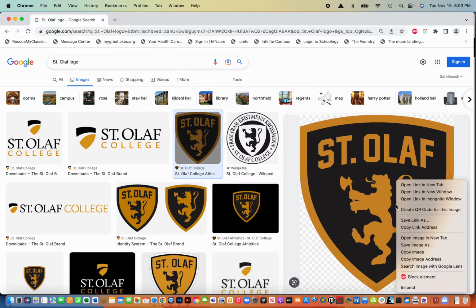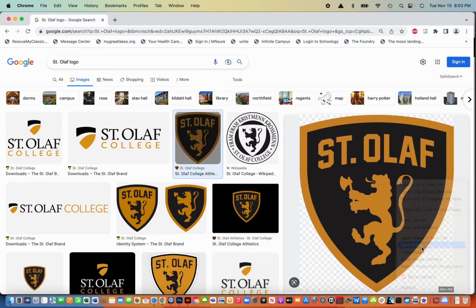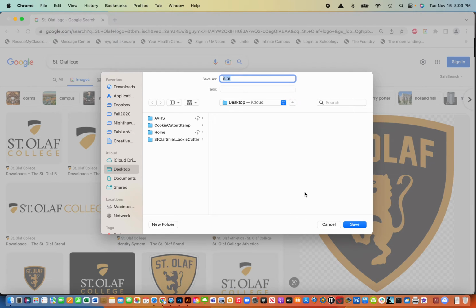I right click on it and save image as. And it's a PNG file, which will work in both Adobe Photoshop and Adobe Illustrator. So that's a good file type. I'm going to name it St. Olaf shield logo. I don't like putting spaces in because that just tends to do funny things when you bring in files when you're manipulating them. I'm going to save this to my desktop.